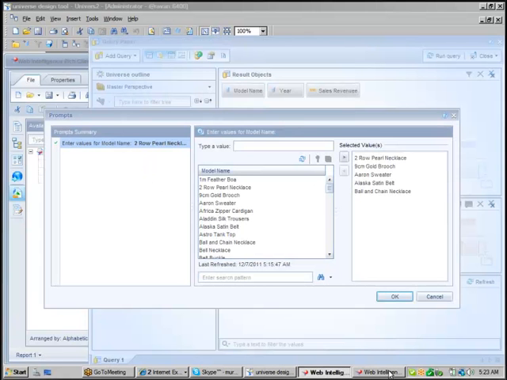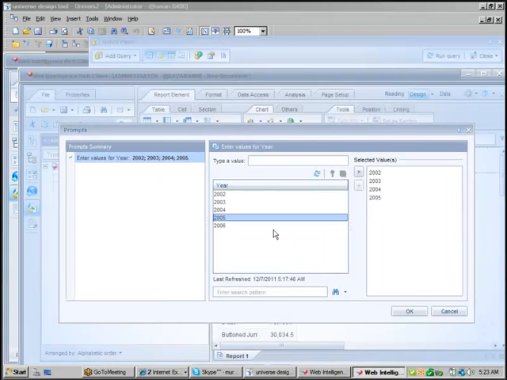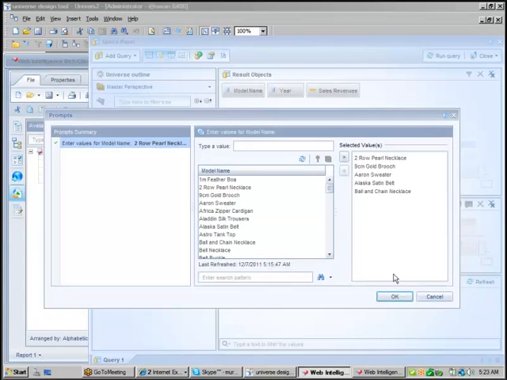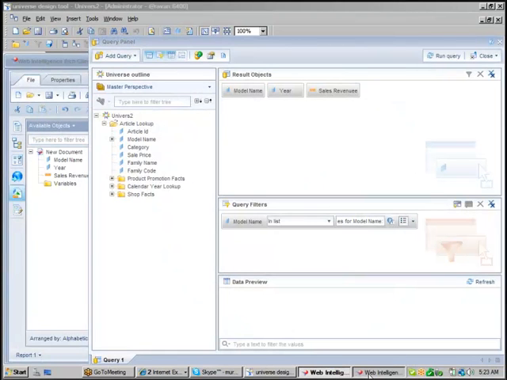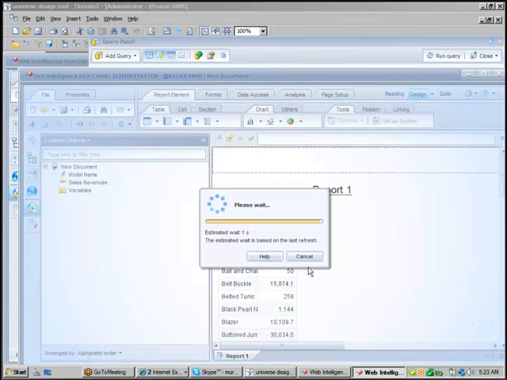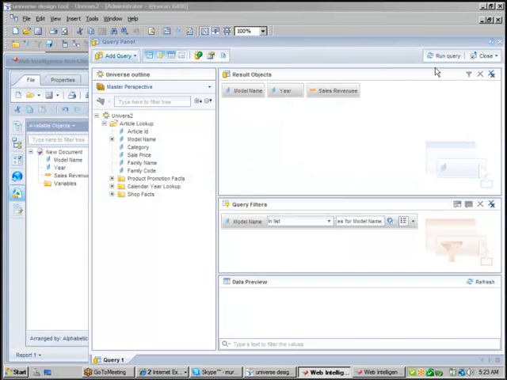Here, when you click on refresh, the first time you click run query, let me run this report. When you take this report, let me create a new report.